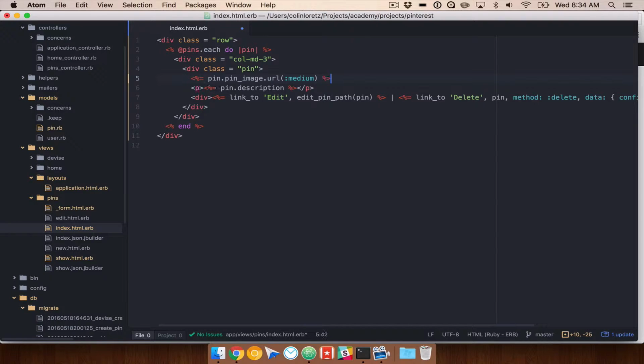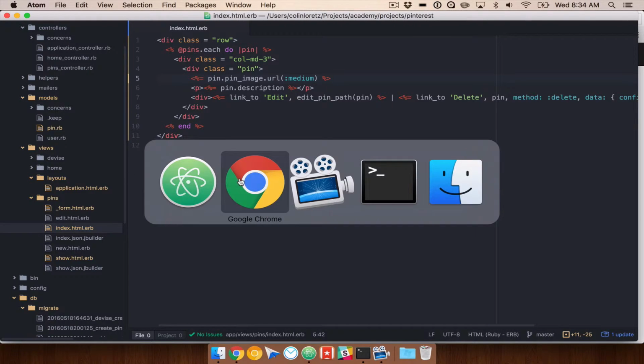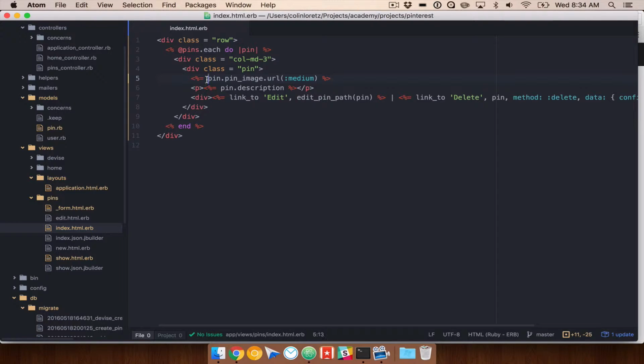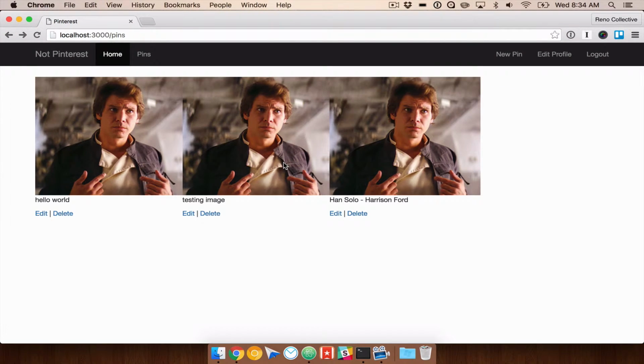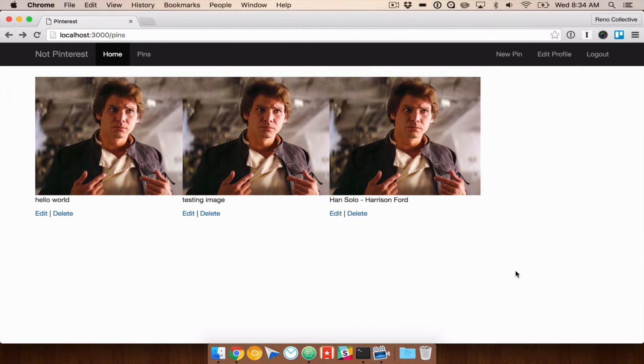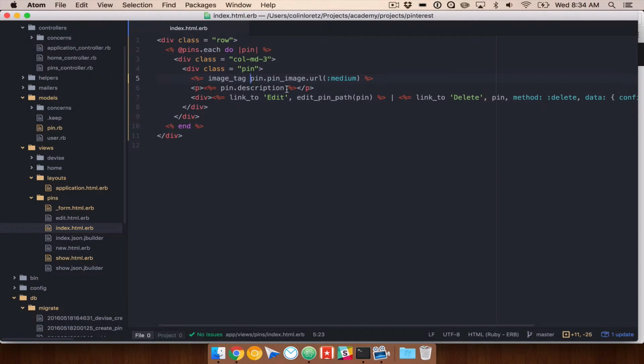We can tweak this if this doesn't look good. But if we refresh this, we should get something that we can see. In this case, we are not getting what we need because we forgot image tag. So let's go ahead and refresh there. And we see our 3 images that we have. So let's go ahead and check out what we have going on here.